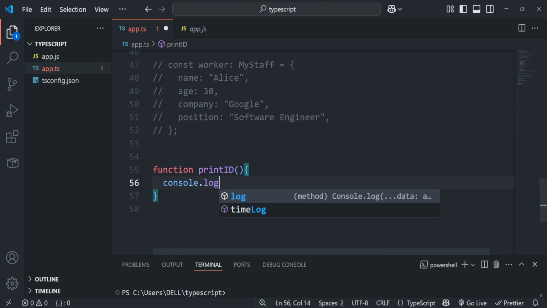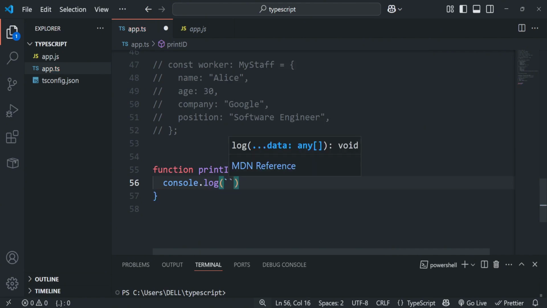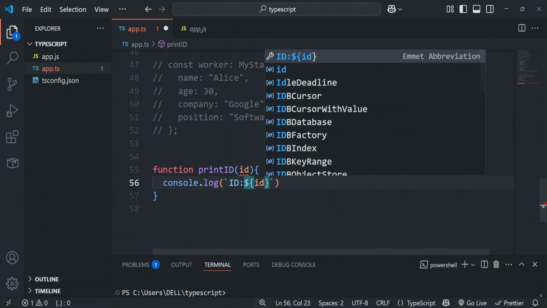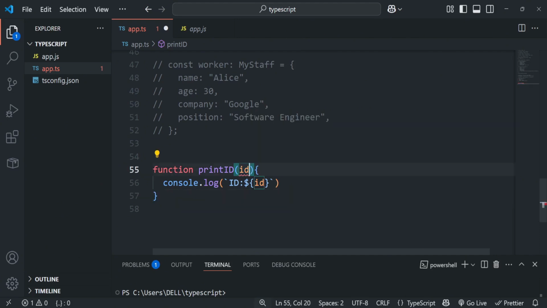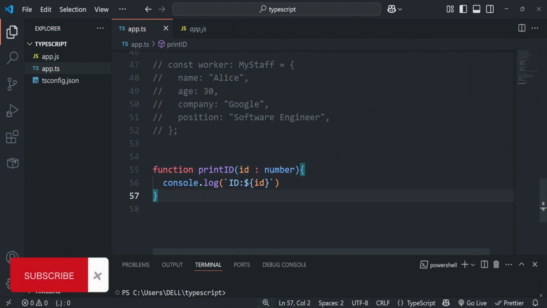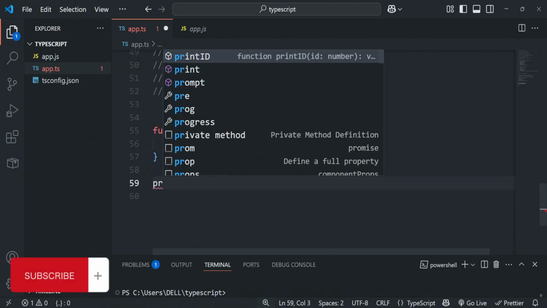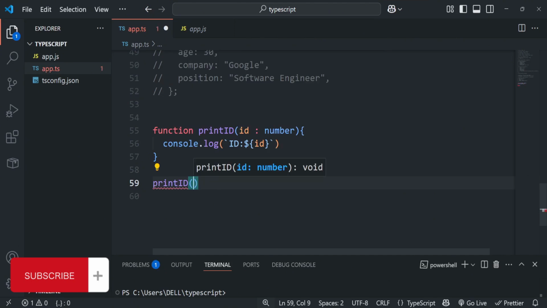console.log. Then it's going to take a parameter, and that parameter is going to be called id. Then it's going to print out that id. Now you can see right now we have to specify a type. So we have to say this is going to be of type number. Now down here, I'm going to actually call this function. I'm going to say printId, then pass in an ID number. I'm going to say id of 45.